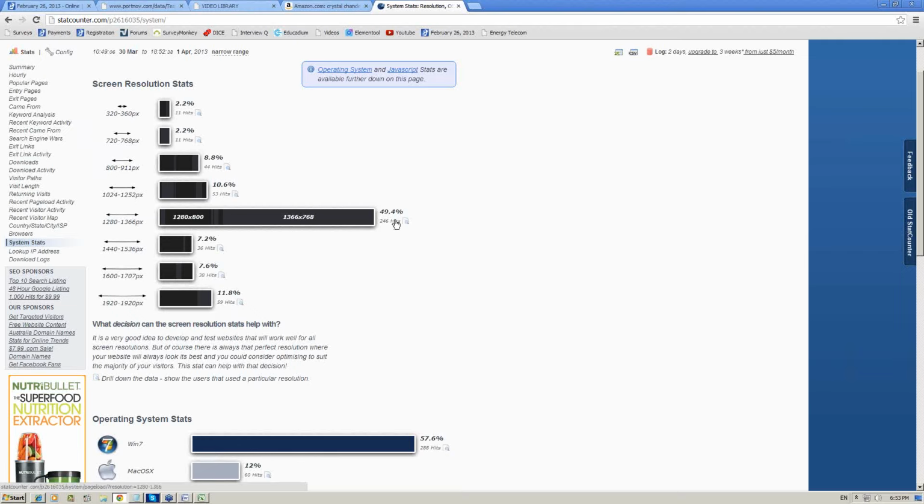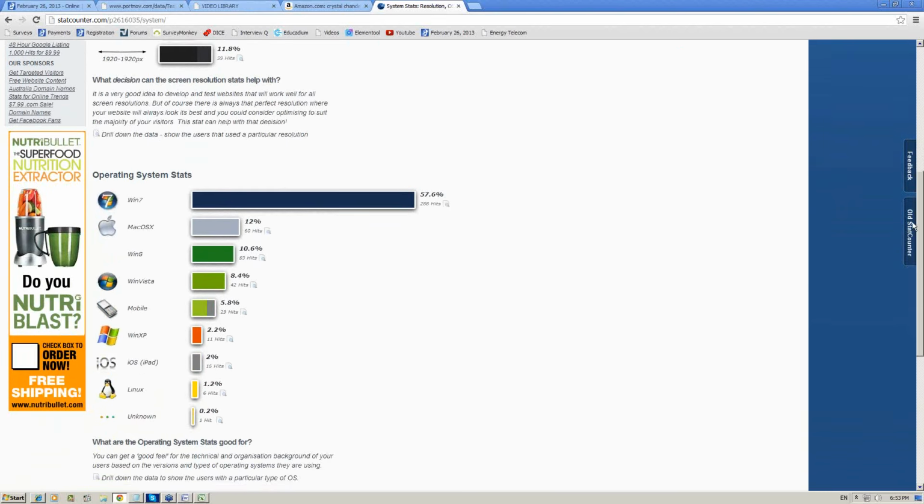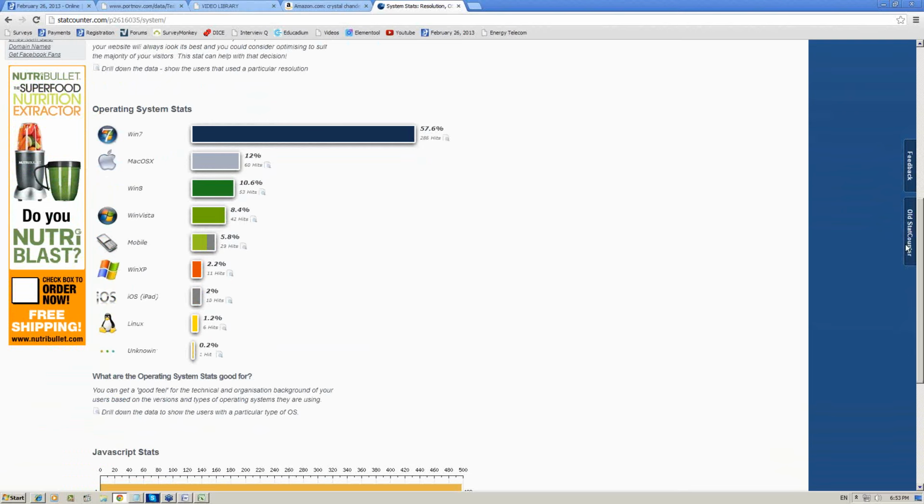So 49% goes to 1280 by 800, and then 1366. So that range, 1280, 1366. So we have close to half of the users. And what is the next larger group? The next larger group is this one, 1920 by 1080, and then 1920 by 1200. So we don't care about resolution at that point, but we might care about resolution if your website is specifically about nice graphics, so then it's important.